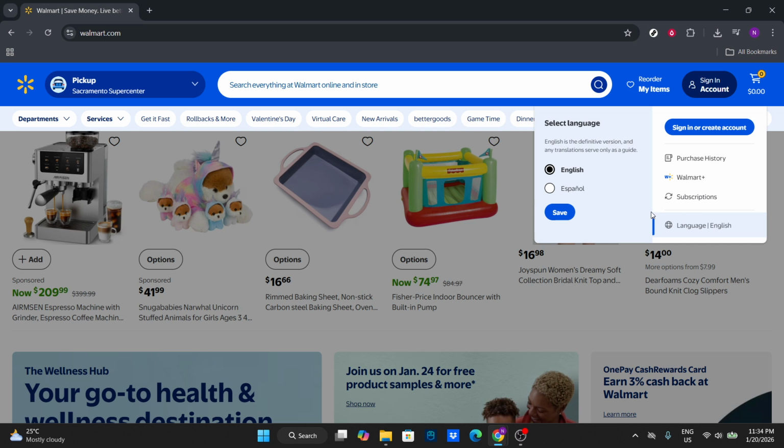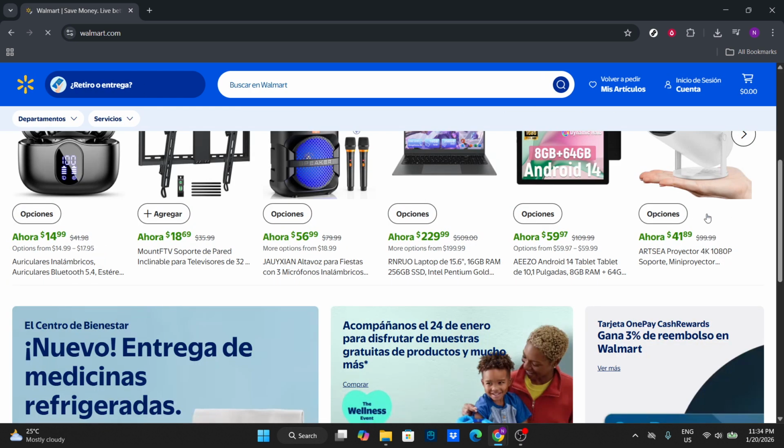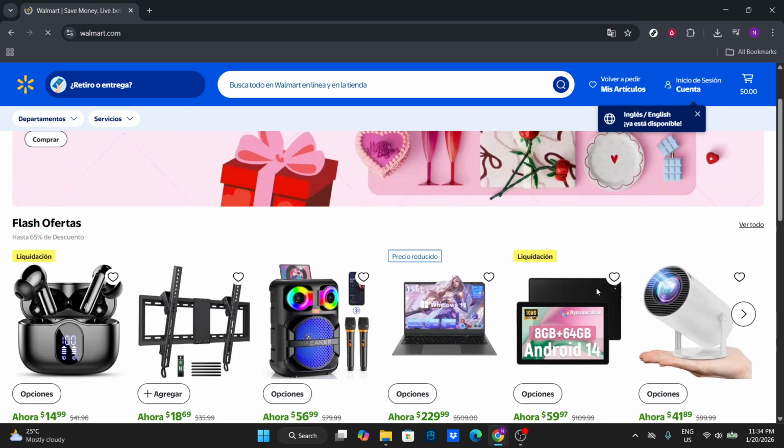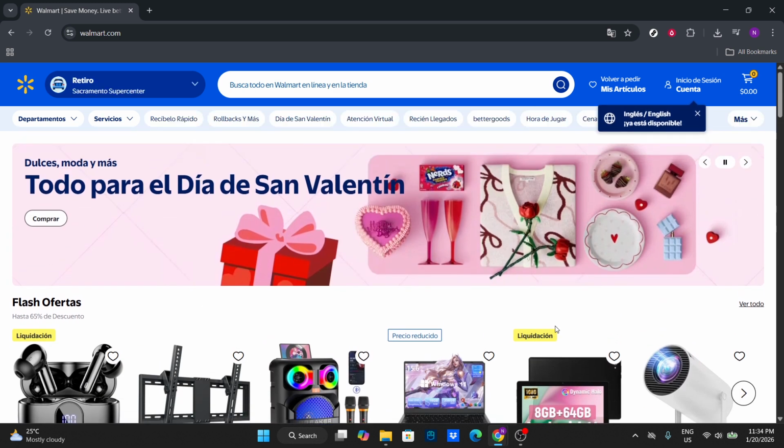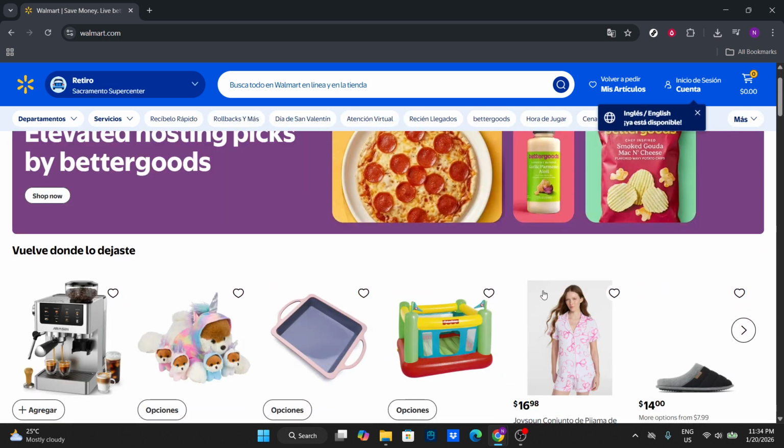From here, choose Espanol. After selecting Espanol, make sure to click Save so your preference is applied. The site will refresh and you'll see menus, buttons, and key navigation elements in Spanish. If you're signed in, this preference typically sticks across visits, but if you're browsing as a guest, you might need to repeat it occasionally or after clearing cookies.